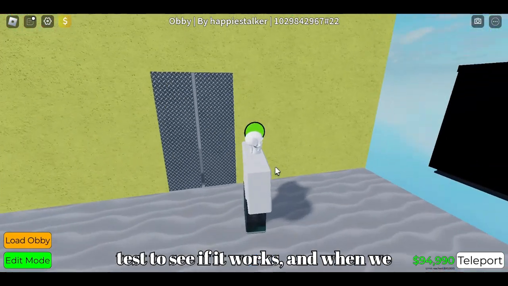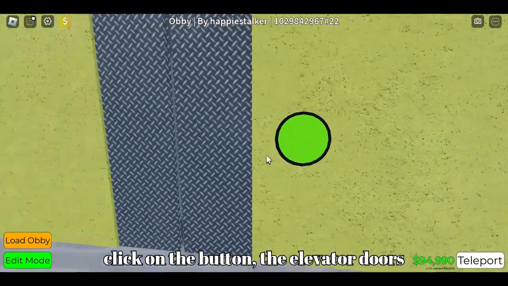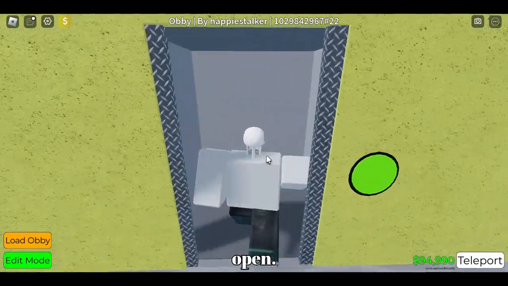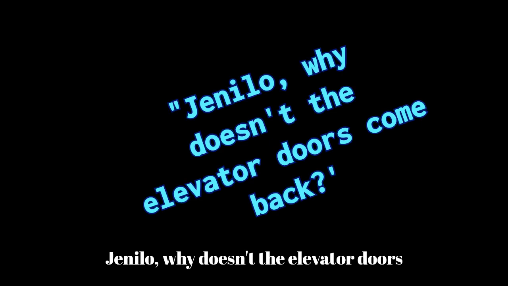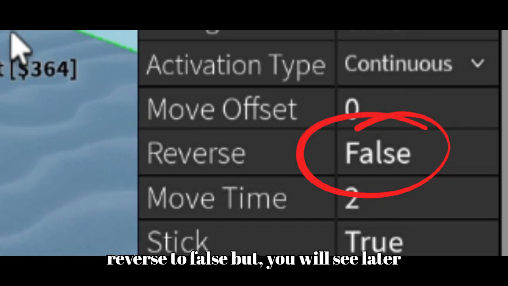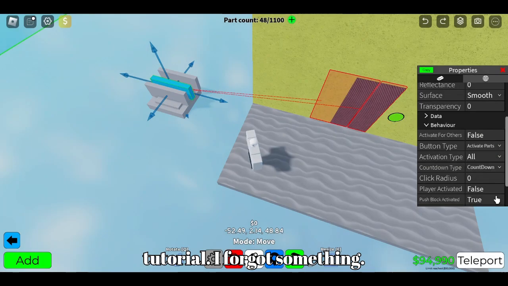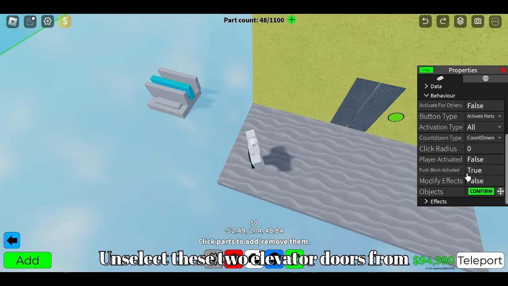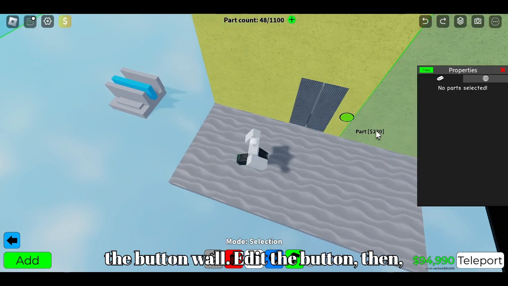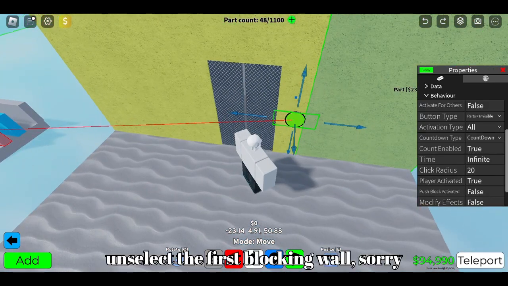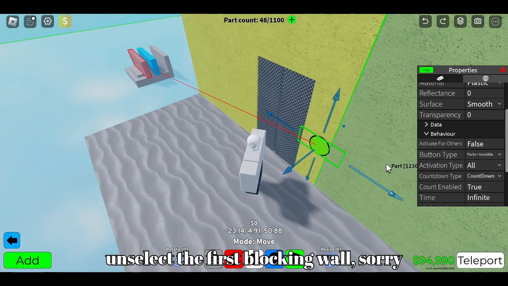So now let's test to see if it works, and when we click on the button, the elevator doors open. You might wonder, Genilo, why don't the elevator doors come back? Well, we turned reverse to false, but you will see later why. So let's get back to the tutorial. I forgot something. Unselect these two elevator doors from the button wall. Edit the button, then unselect the first blocking wall. Sorry if this is an error.